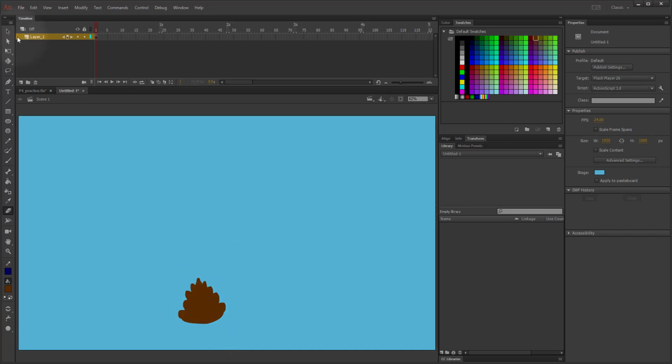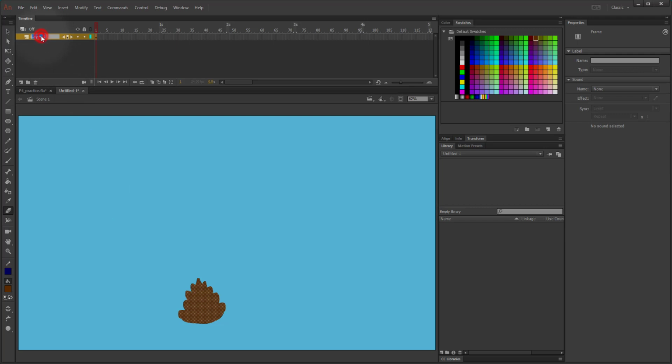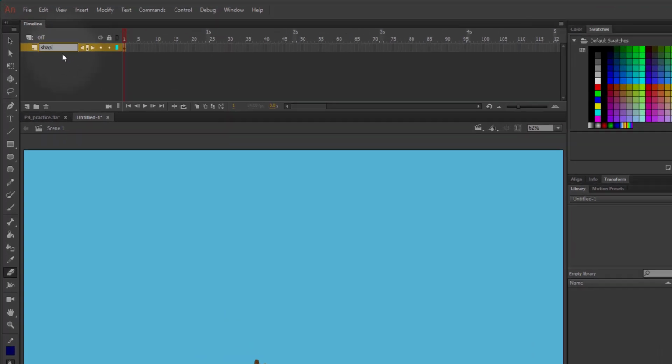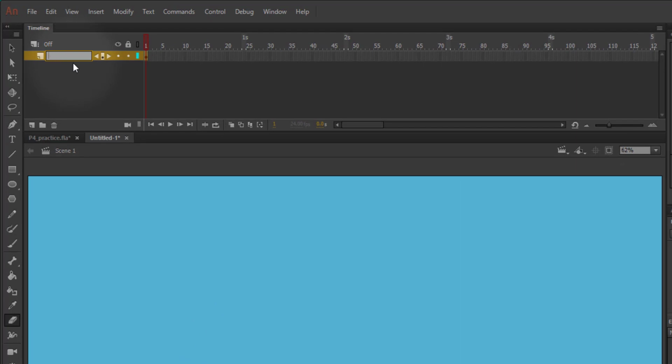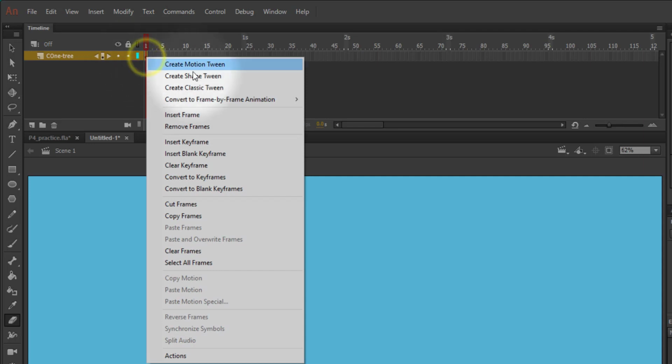So now we need to come up into the layer. I'm going to double click on it and name it, or I'll just name it Cone Tree, and we're going to make it a shape tween. So all you do is right click and create shape tween.